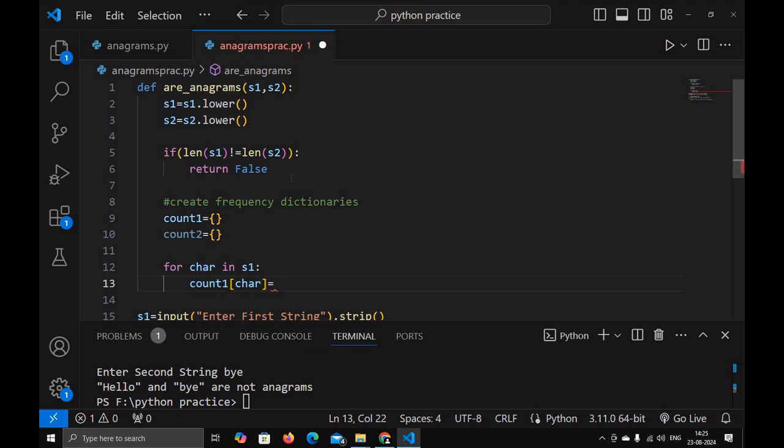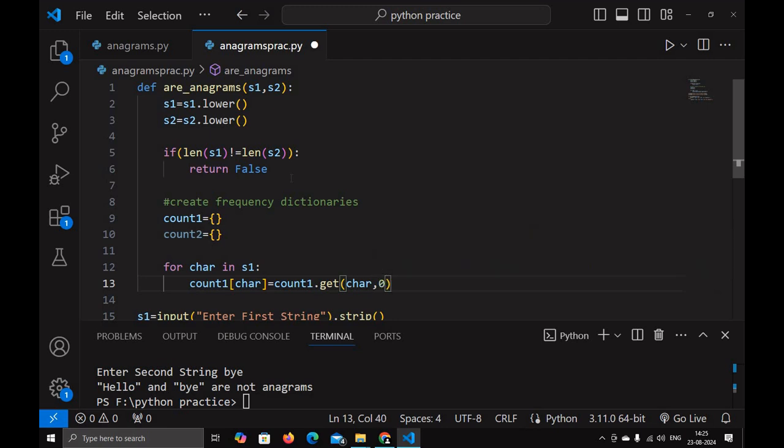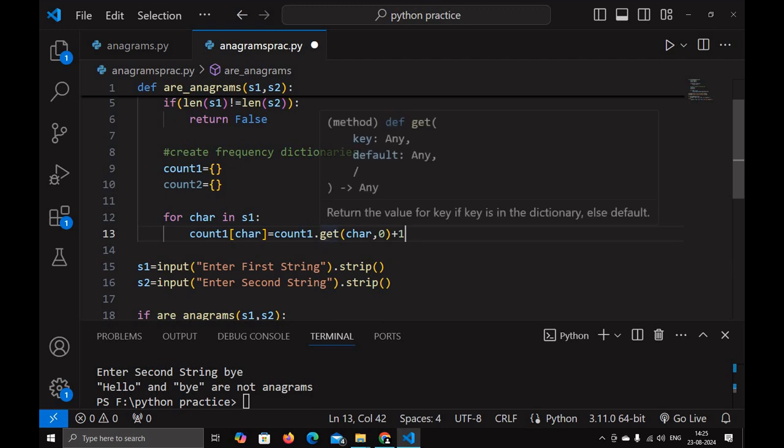So count1[character] equals count1.get(character, 0) plus 1. If I move the cursor here, you can see it will return the value for the key if the key is in the dictionary, else it will return the default. So if the character is in the dictionary, it returns its value, and otherwise it returns the 0 value. So I will update all the characters in the dictionary.